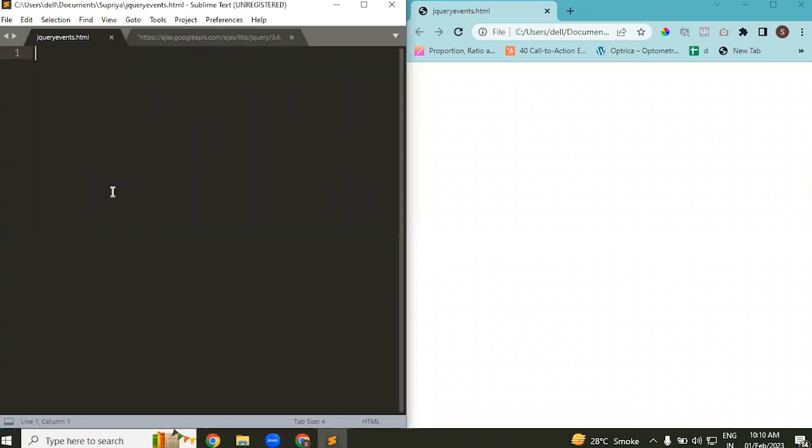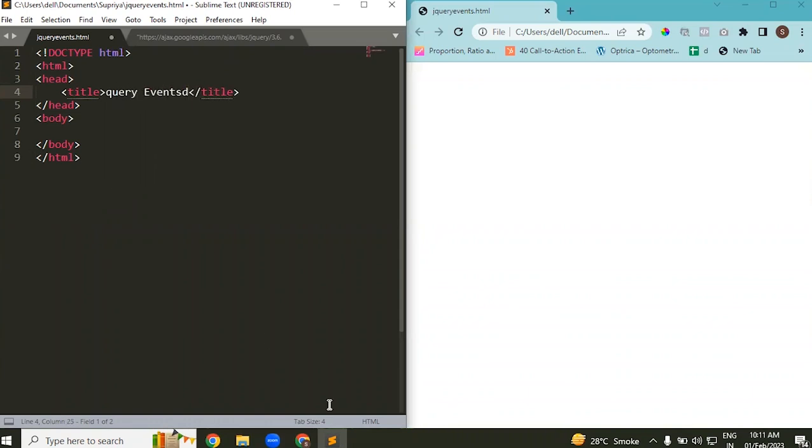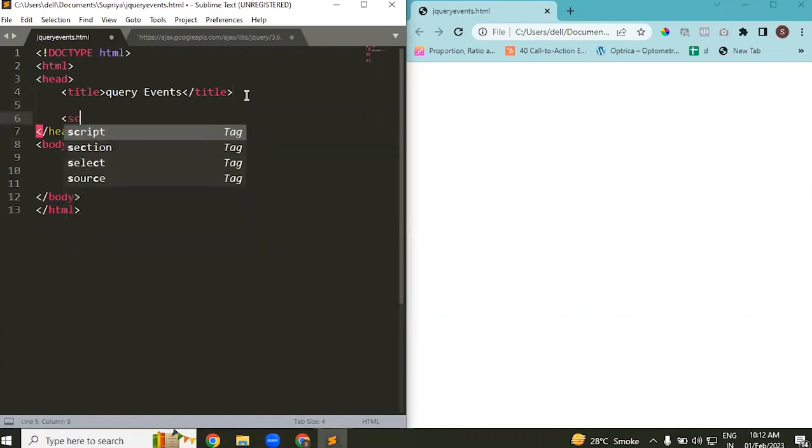So here I have taken a blank file. I have saved that file with the .html extension. After that, we will write the simple HTML structure first, giving the title as jQuery events. After that, inside the body section, we will mention a script tag. Once again, let's not mention the script here. We will mention the script inside the head section. So here we will write the script tag.